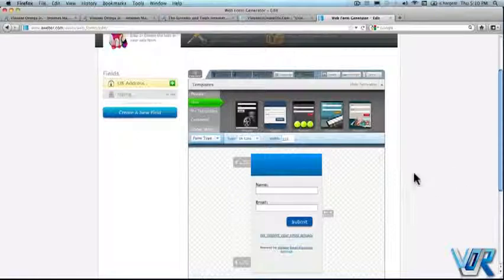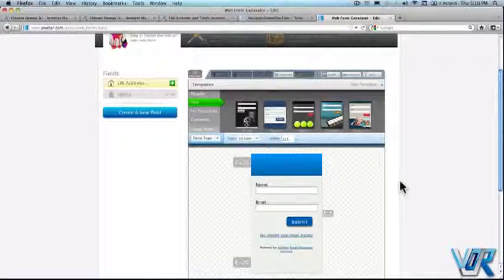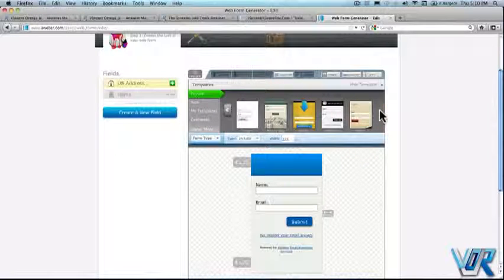But since this web form is going to go on my demo site, which is a coffee site, I'm going to try to make it match a little bit, kind of matching the brown going on. So what we're going to do is look at the templates. Let's go to a popular template. You can just scroll through the different templates right here. I'm going to try to find one that looks kind of decent.